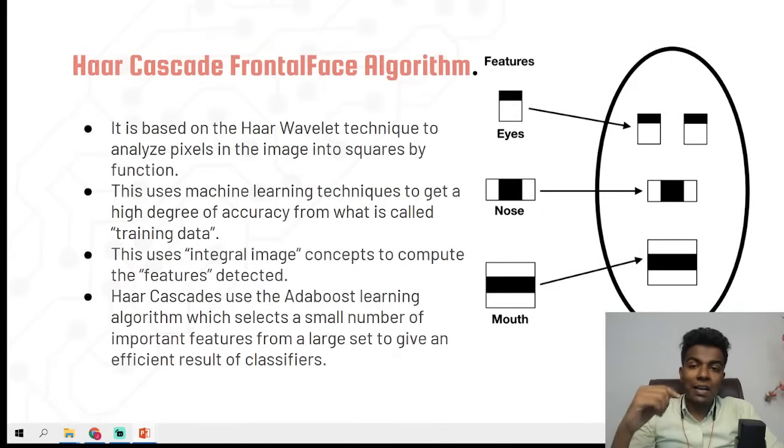Okay. So the Haar cascade frontal face algorithm means this algorithm which is specially for detecting a face, right? It is based on the Haar wavelet technique to analyze the pixels in the image into squares by a function. So if this is your face, I hope from the picture itself you can easily identify this is the eye, where the dark black color is present, and this is the nose, and this is the mouth, right? So it is a Haar wavelet technique which is helpful for analyzing the pixels in an image into squares by the function. Okay, this is the method. With the help of that, it will be helpful for detecting the face.